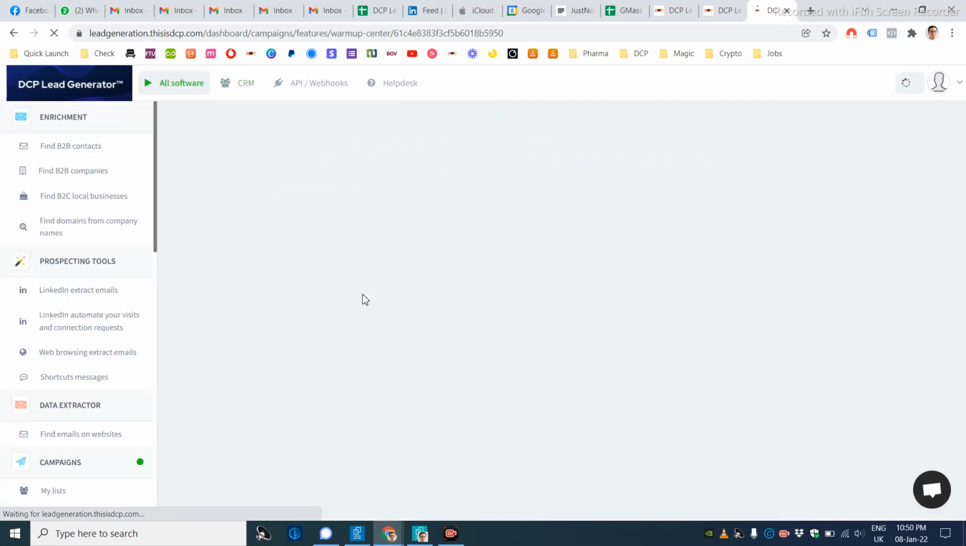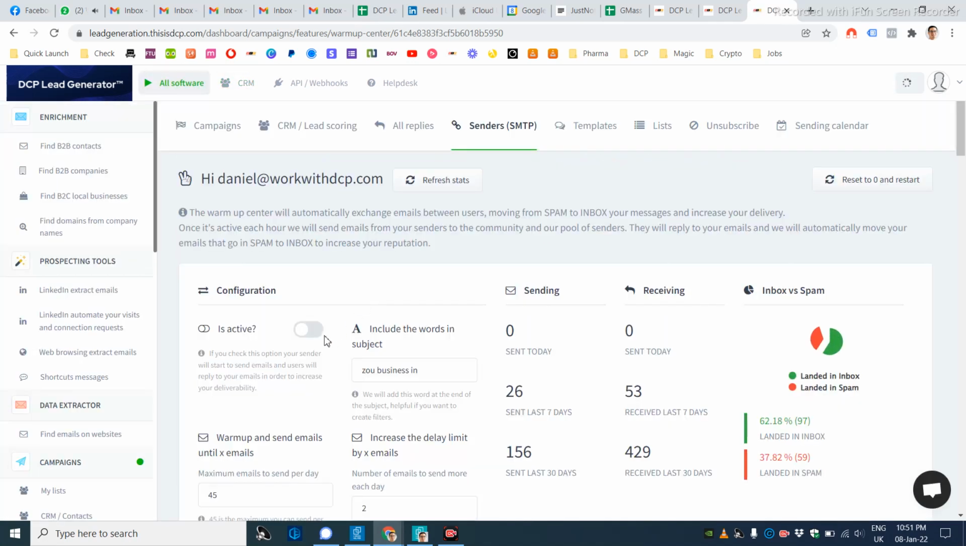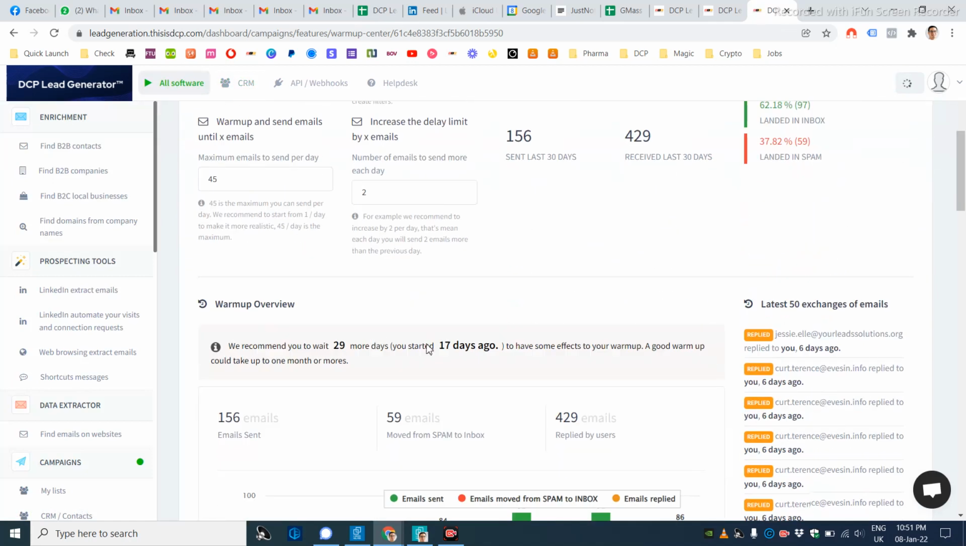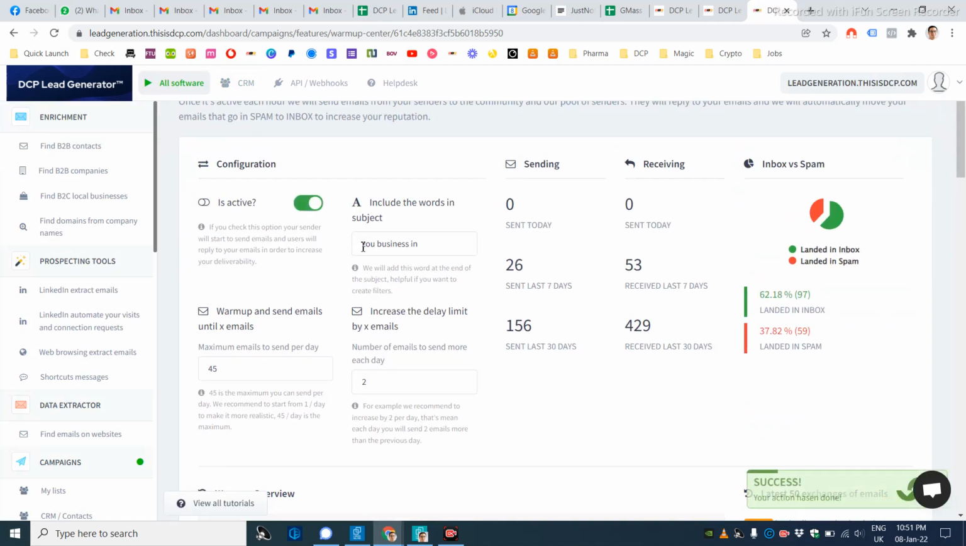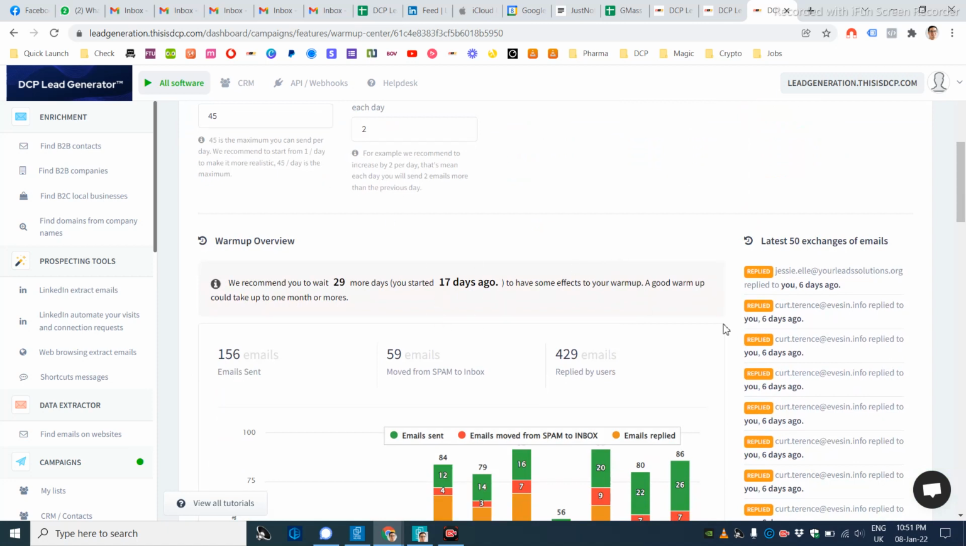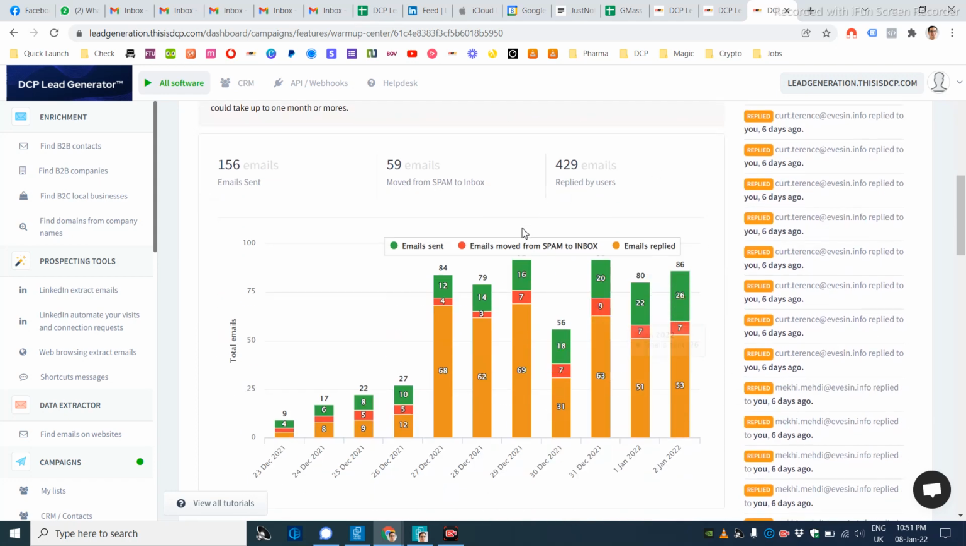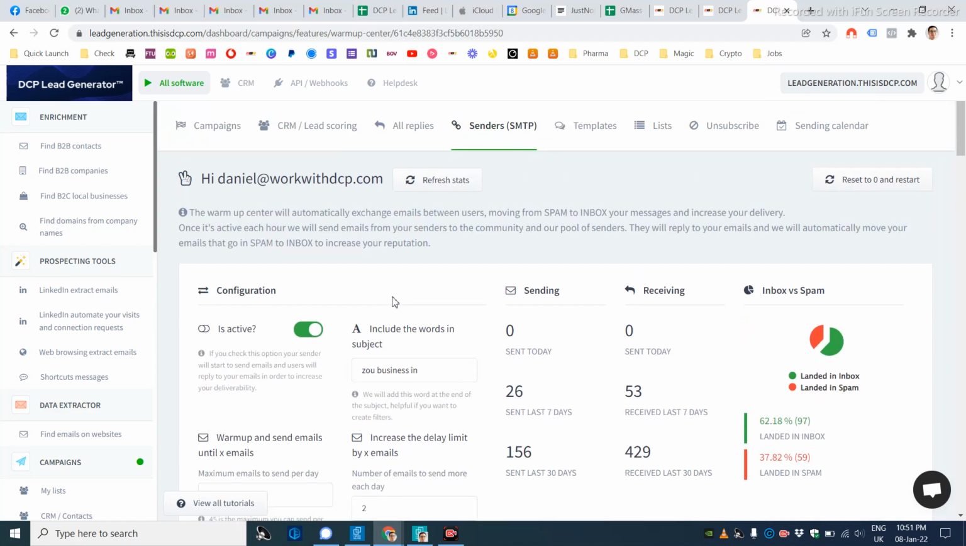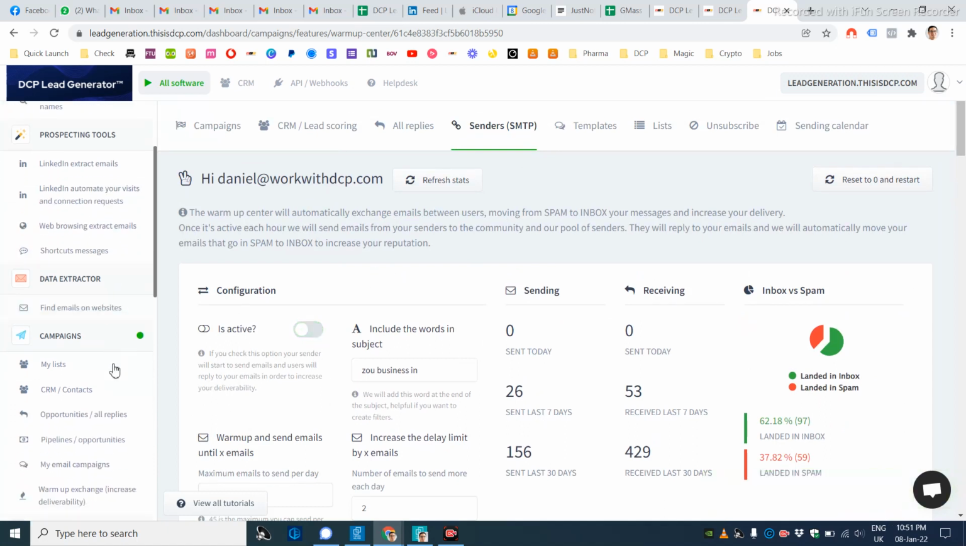So basically, if you want to warm up your email, what you do is you switch this on. Okay, that's perfect. Your email sends emails to all these bogus emails that just talk to each other. Whatever emails you get and spam get moved into the inbox, so it just improves your reputation. In fact, it also explains to you how it works here. Okay, what else do we got?